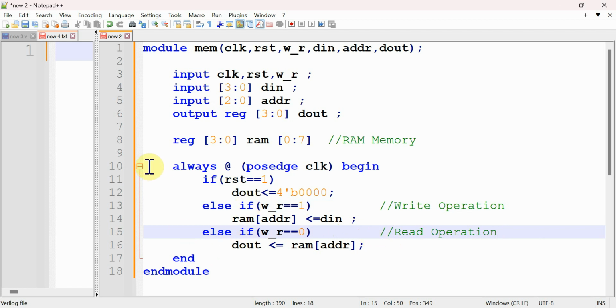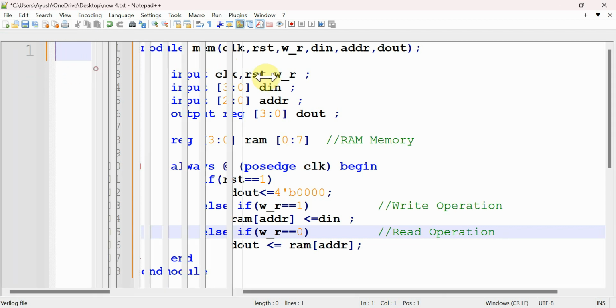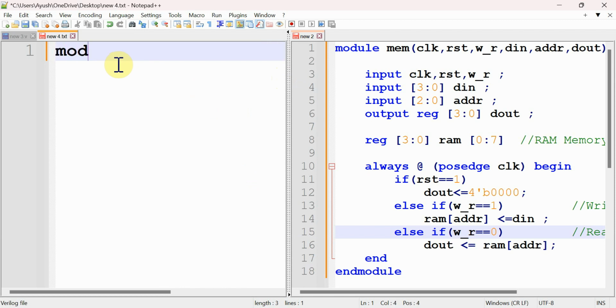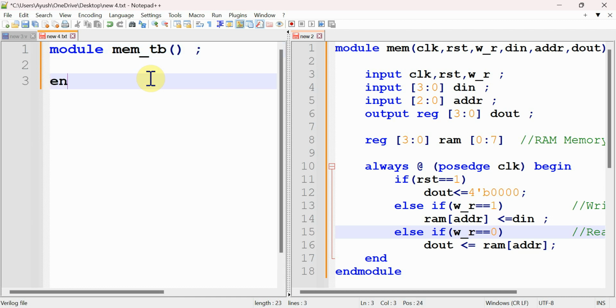Now we need to write the test bench also for this. So beside it I'll write the test bench. Let me open a module, and you can write it as mem underscore tb. Before that, you can keep and write end module so that we don't forget it later. And now in between you can start filling all this.